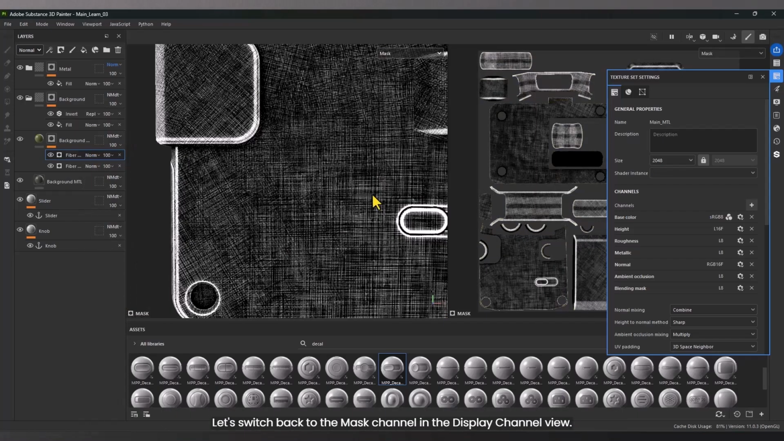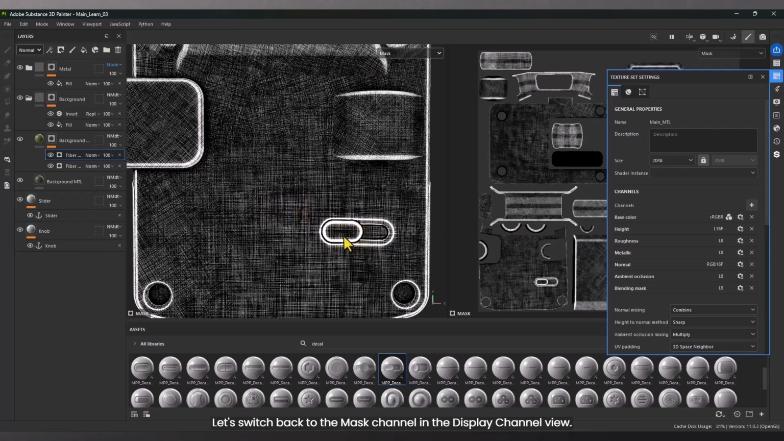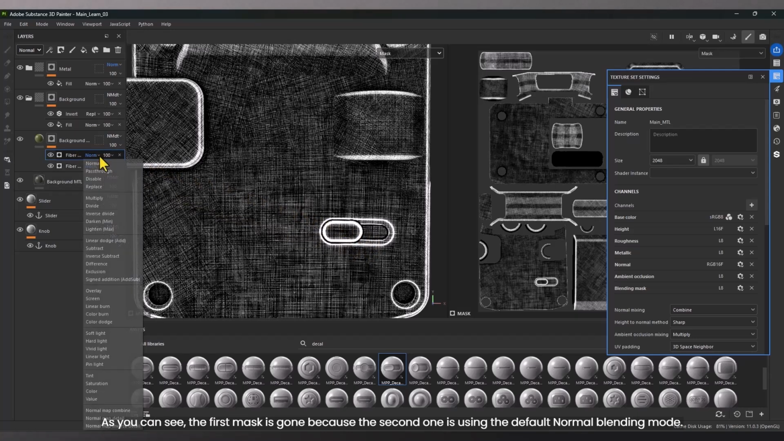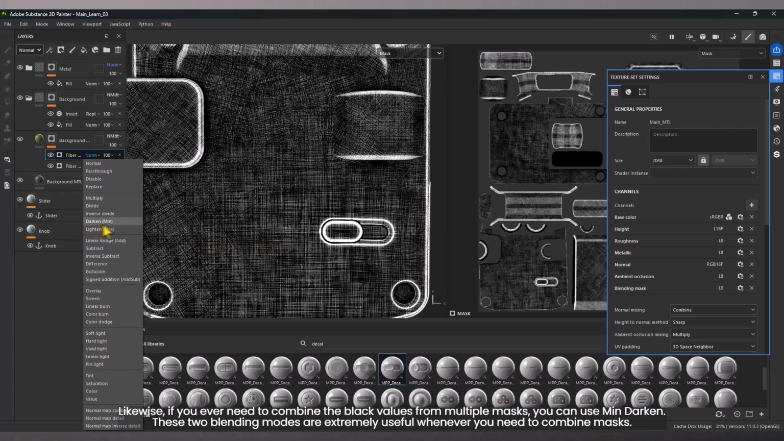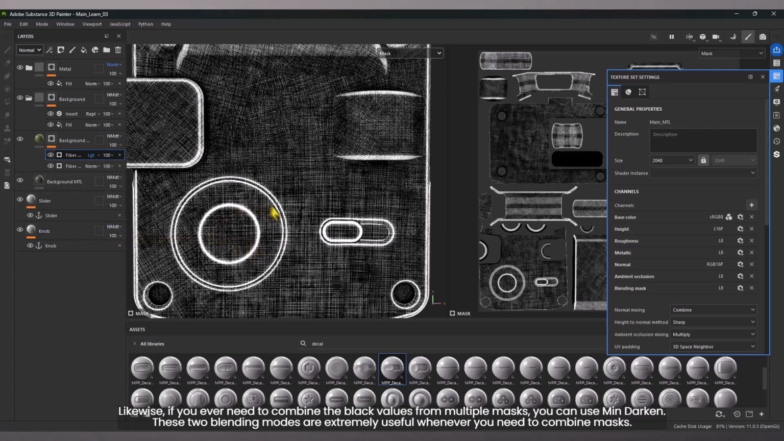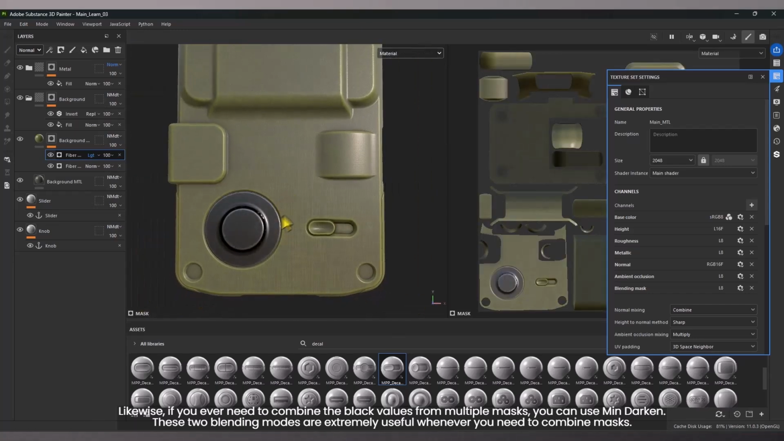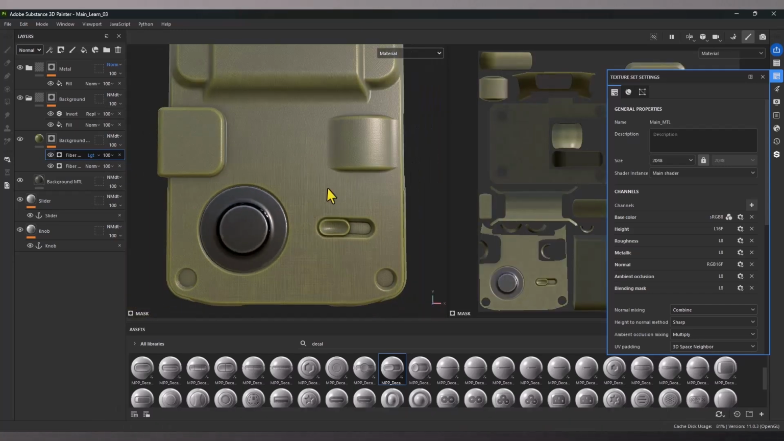Let's switch back to the mask channel in the display channel view. As you can see, the first mask is gone because the second one is using the default normal blending mode. To preserve the white values from both masks, we can change the blending mode to max lighten. Likewise, if you ever need to combine the black values from multiple masks, you can use min darken. These 2 blending modes are extremely useful whenever you need to combine masks.